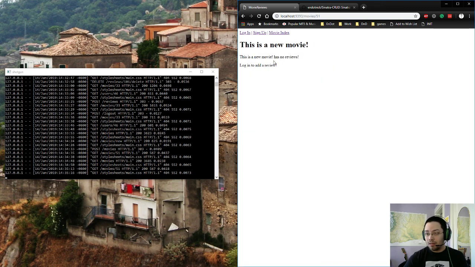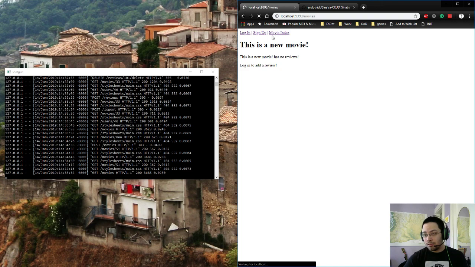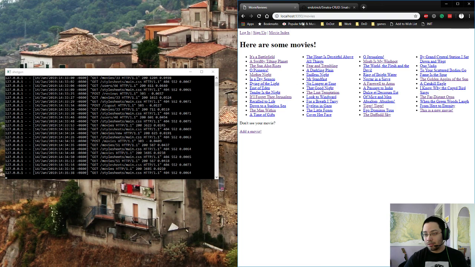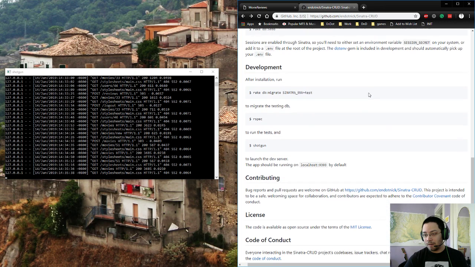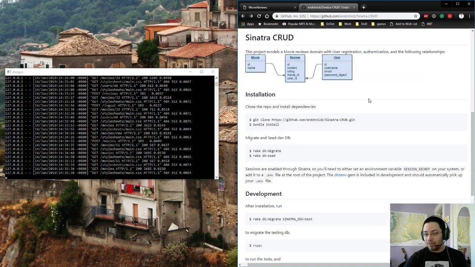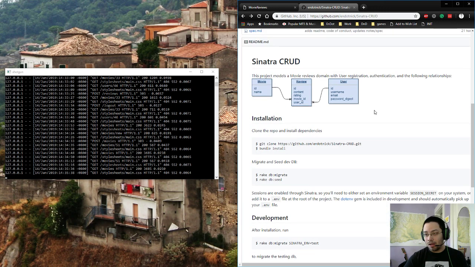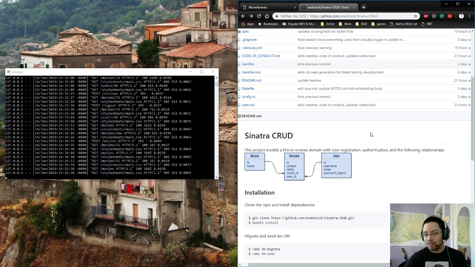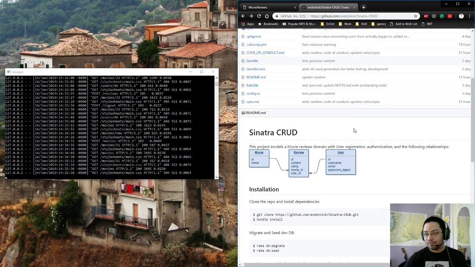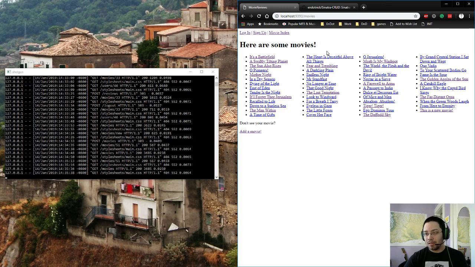And this is a new movie, and it has no reviews. Probably shouldn't have titled it that way. Because then it would be like "new movie has no reviews." Yeah, but that makes it look weird. But anyway, that is our basic CRUD application using a movie review site as its domain. There's a lot of features that could be added, a lot of stuff that can be extended on it, but this is a good jumping off point. So thanks for watching.